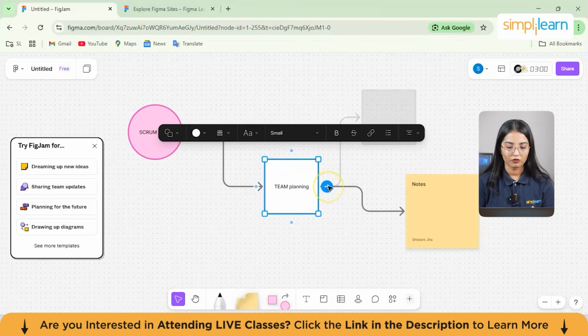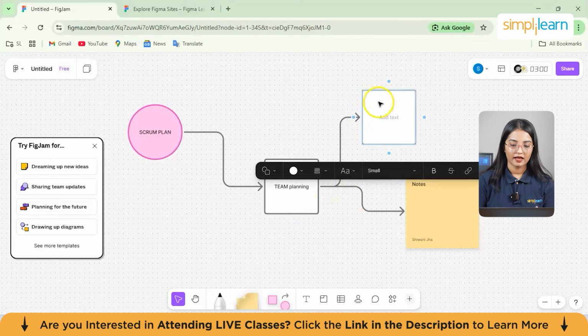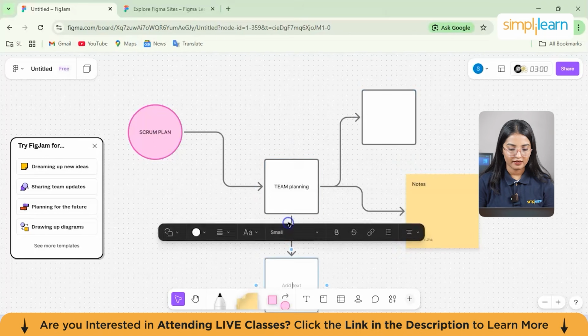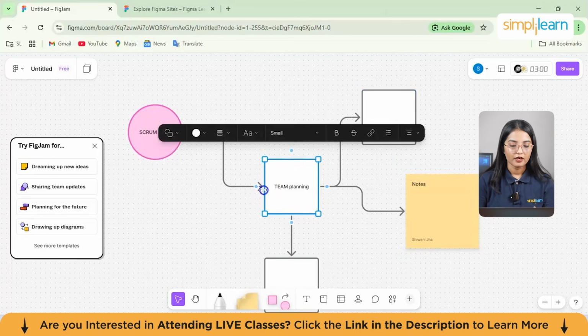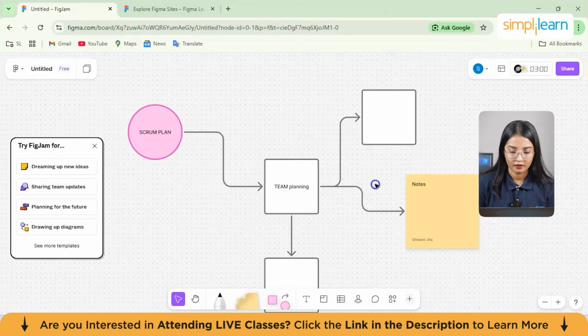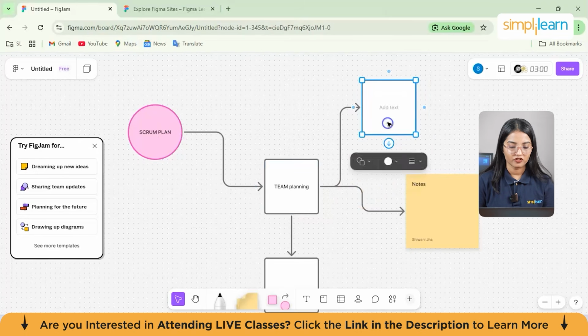Now if you want to add any workflow from here, you can just click on this. And then again from here you can add it. Let's suppose if you want to add here right at the bottom, you can also do that. So this is really great because the interface here makes it really user friendly for any person to use it. So this is how you can use FigJam from here.